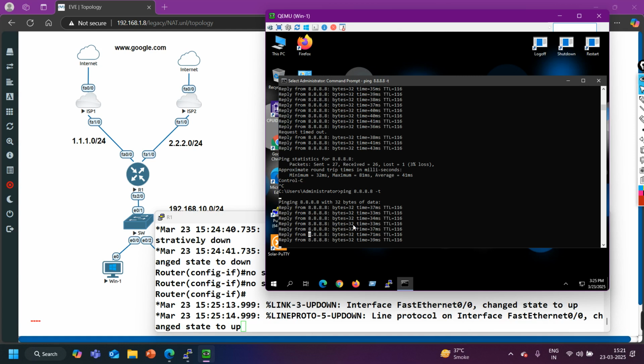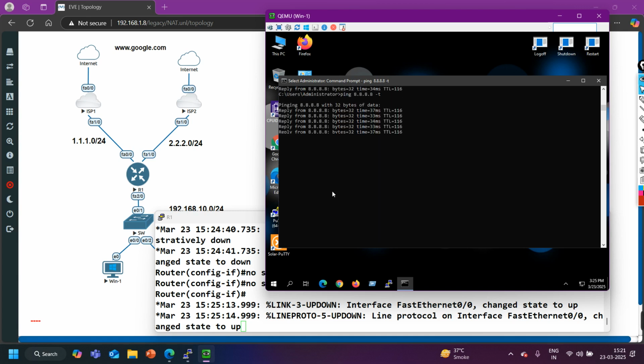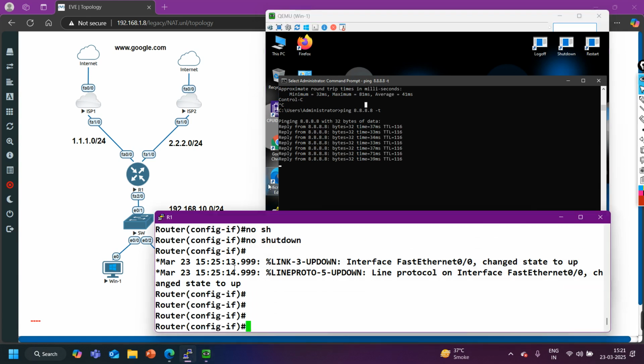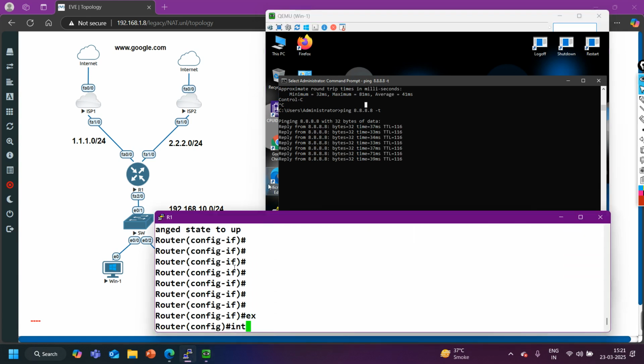I think the ICMP timeout timer is not 3 seconds on this Windows machine, but I am not getting any reply. You can see it is stuck over here, right? Again, if I run no shut on F0/0, then ping will start working, because it is using the old entry. After some time, ping will start working.